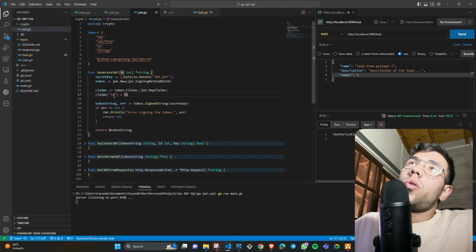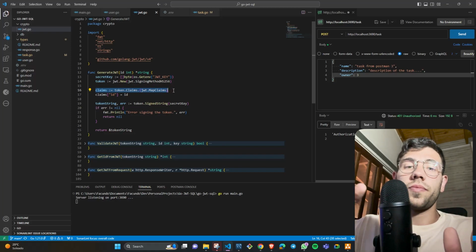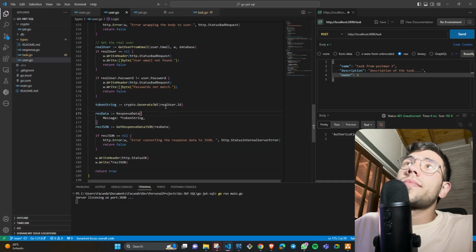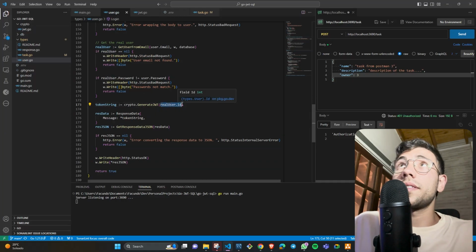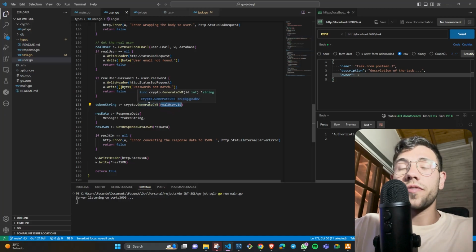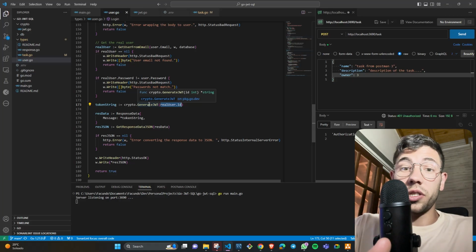So we just have to create the claims with a map claims function because we want to use key-value pairs. Here I just pass the ID as a key, and the value of this key will be the ID that we get from this parameter. That is the real user ID. So using this, we will be able in the future, using the JWT token, to decrypt it and get the real ID of the user.